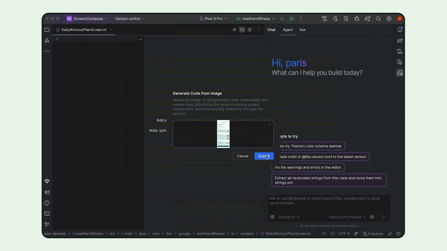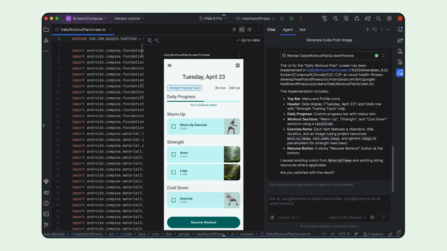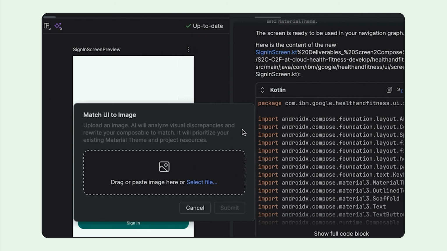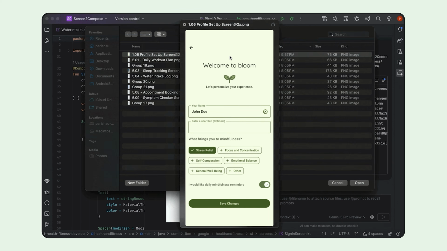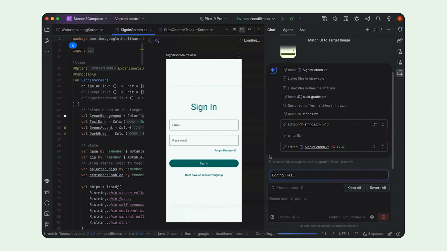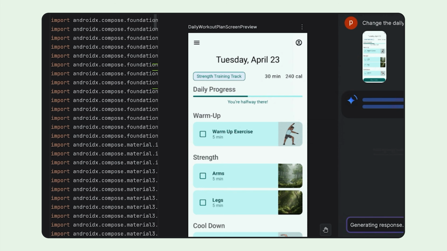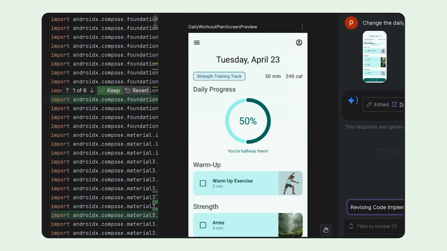If you're in Compose preview, you can create a UI from a design mock. You can also match your UI with a target image, upload a reference design, and the agent will suggest code to match as close as possible. You can iterate on UI using natural language. The agent will help apply the code modifications.